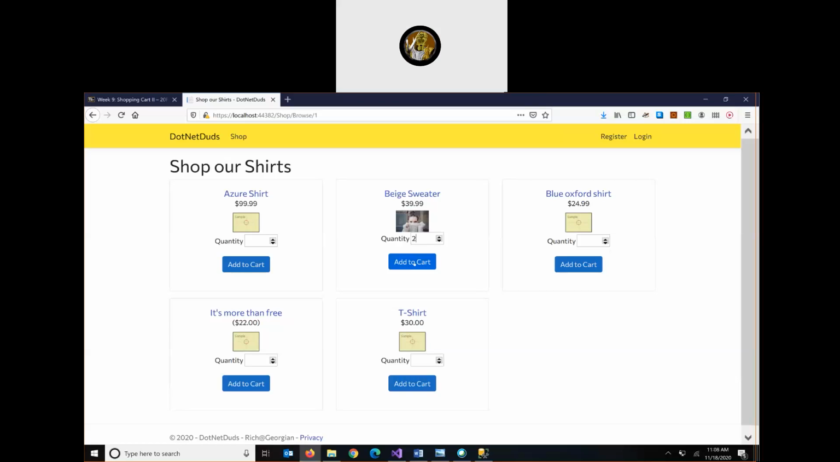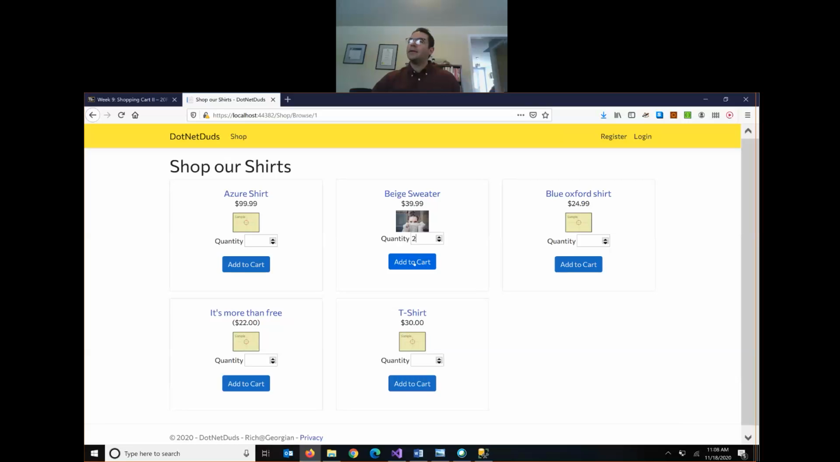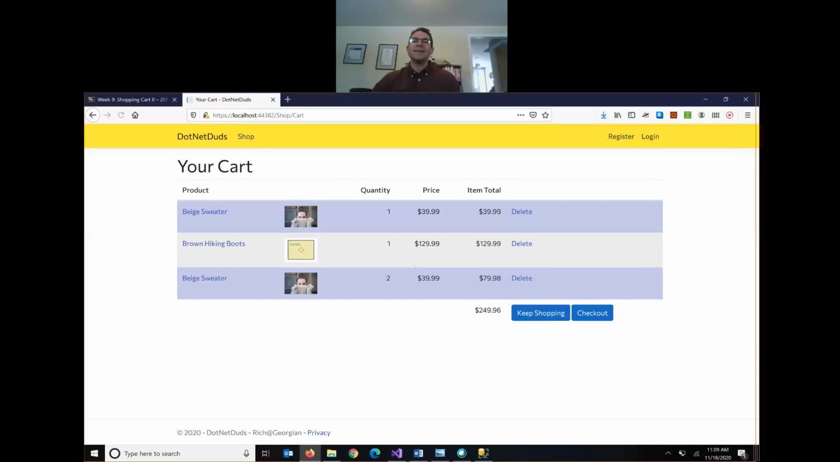It'll add another instance of base sweater with a quantity of 2. You got it. Right. That's right, Kevin and Mike. So we're getting it as a separate line item here.